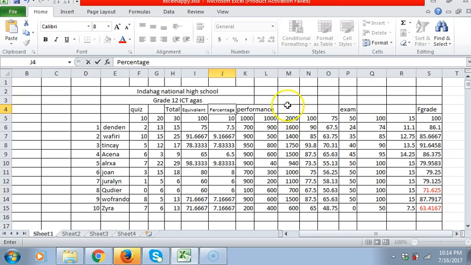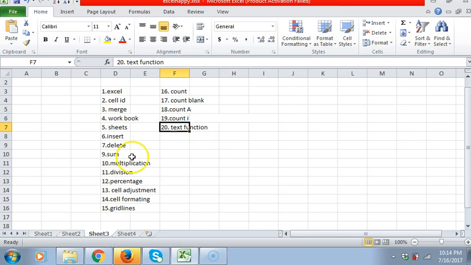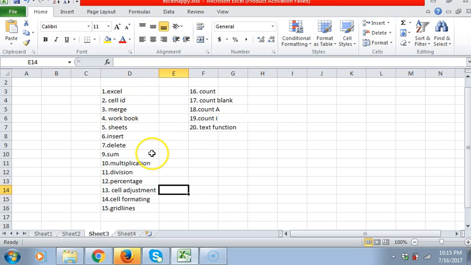Before we proceed, let's check our checklist. We have done the sum, multiplication, division, and percentage. How about the cell adjustment? If you look at this, we have typed in cell D14. We typed the word cell adjustment, but the text is already spilling into cell E. How do we adjust this? You just go in between D and E, then double click. See? It adjusts. That's how it adjusts.